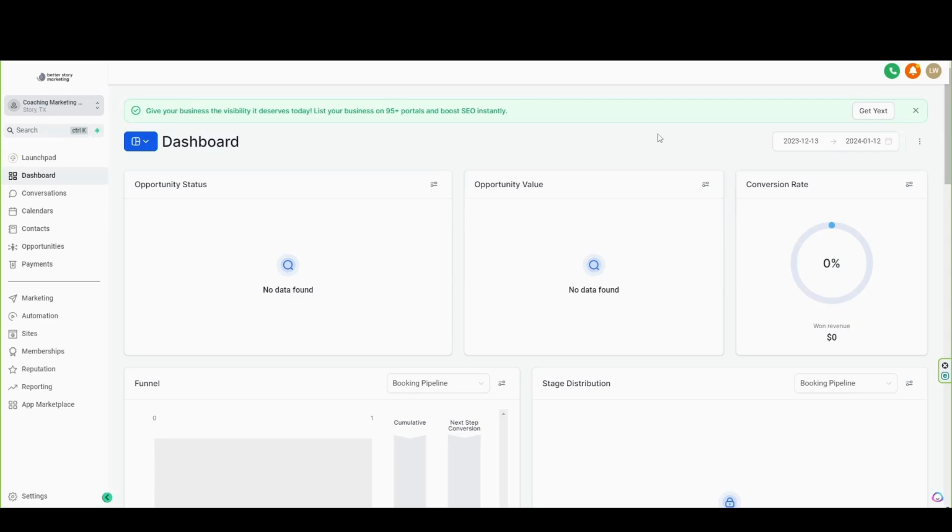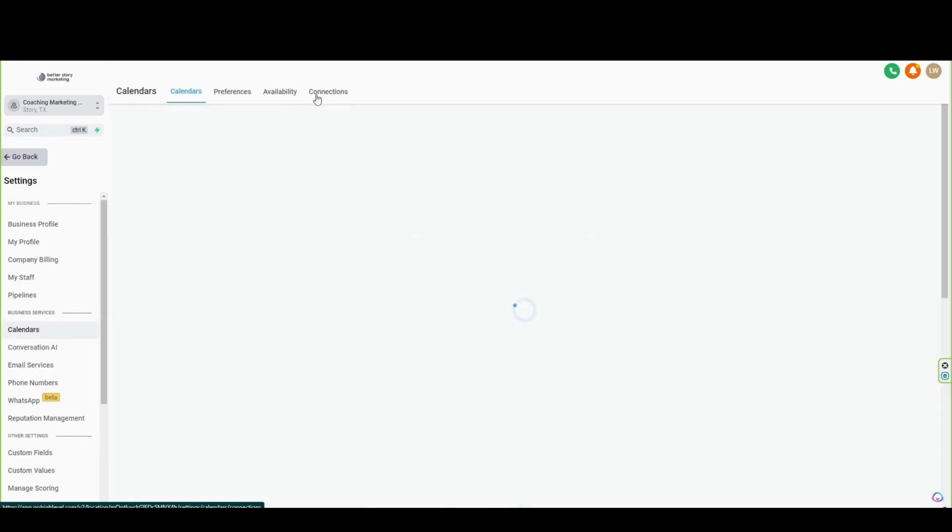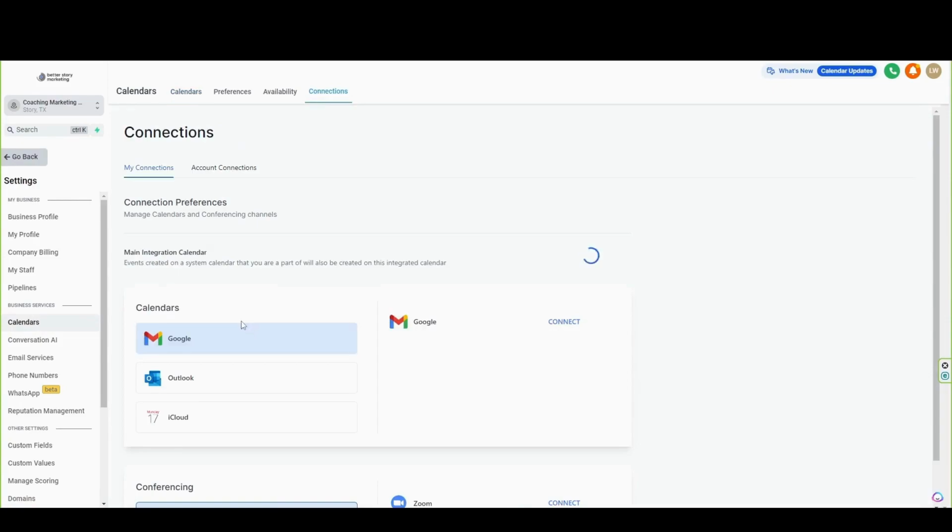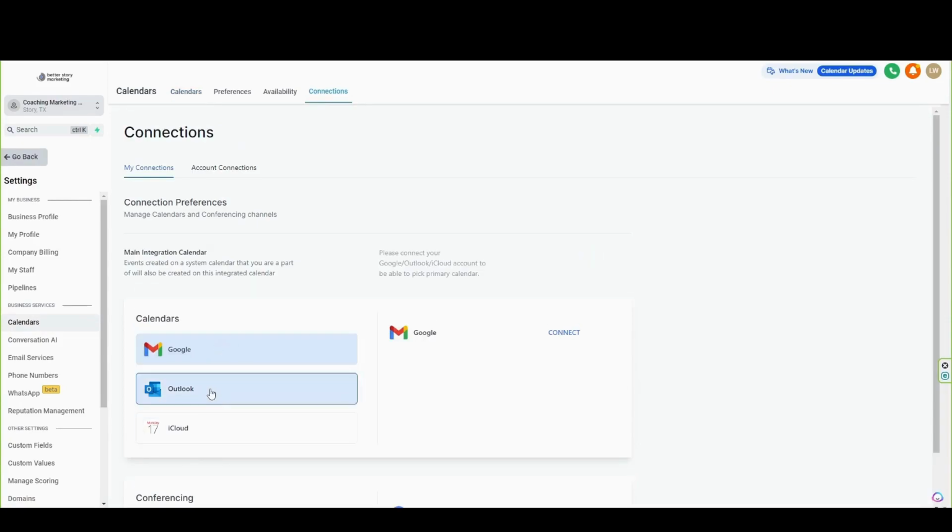To connect your calendar to the BetterStory marketing system, first log into your account and then come to Calendars, go to Calendar Settings, Connections, and then here you will be able to choose between Google, Outlook, and iCloud calendars. In this example, I'll be connecting a Google Calendar.